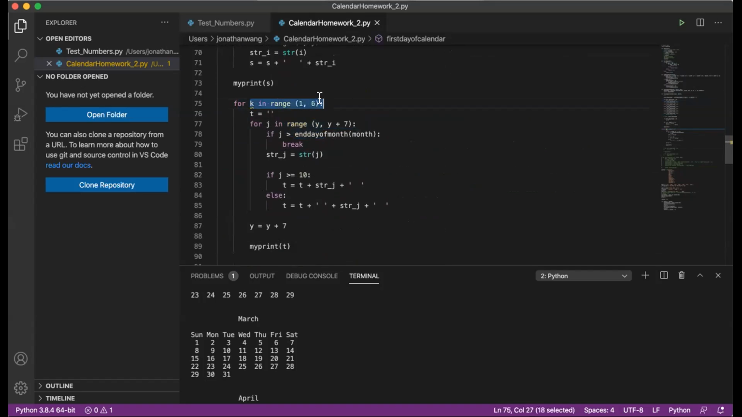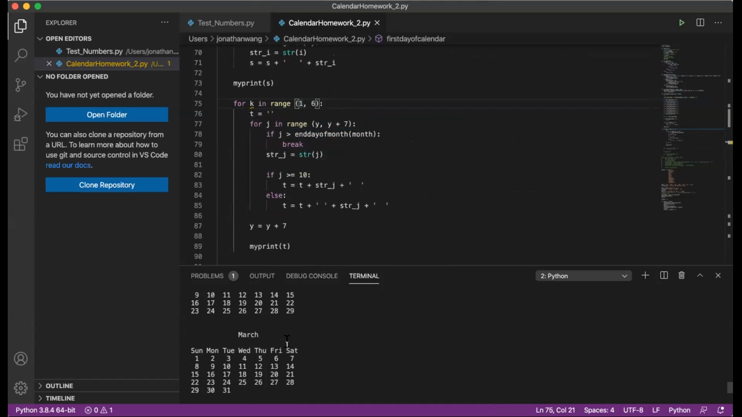K in range 1 to 6. That just means K would be the weeks of a given month. The reason why it's 1 to 6 is because, let's just say the first day of the week was on... what day would it be on? It would be on Saturday, and then the next would have to go to Sunday.